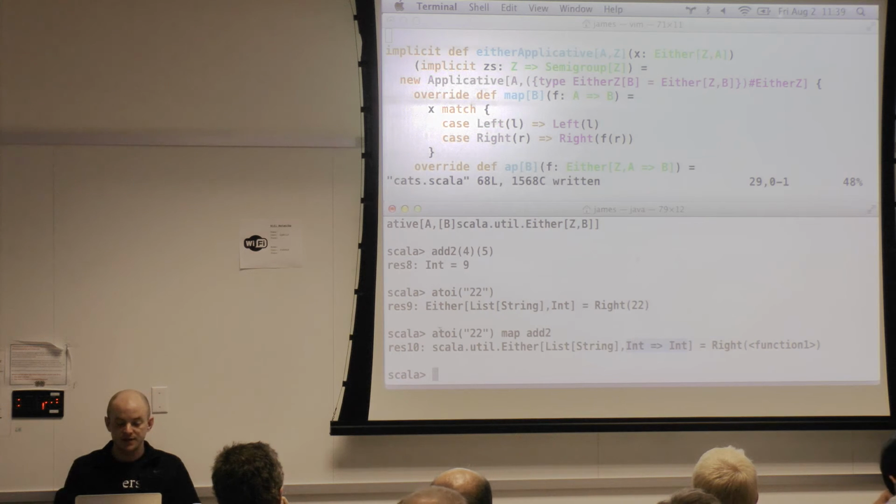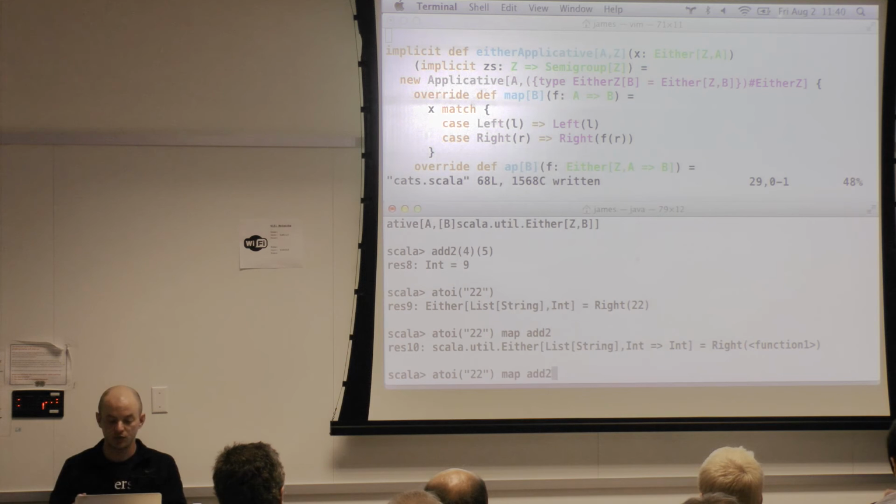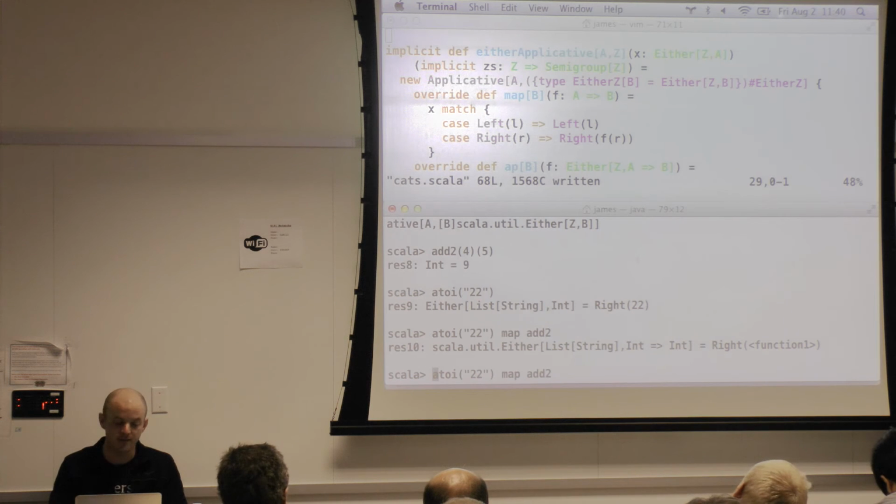That means that if this thing parsed correctly, it partially applied add2 with the value 22. And the result of that would be another function that's waiting for y so that it can add 22 to y and then return the result. So the result of calling this is an either that might be a list of error messages or it might be more code to execute. And so we can send another input value off to that function, if it indeed is a function, with the app method.